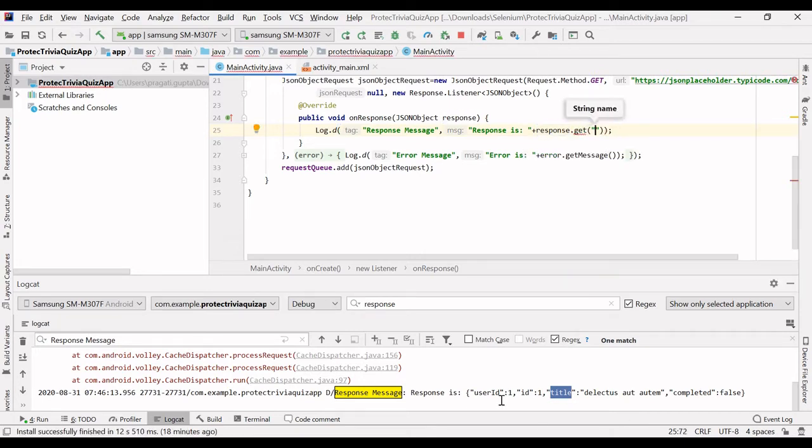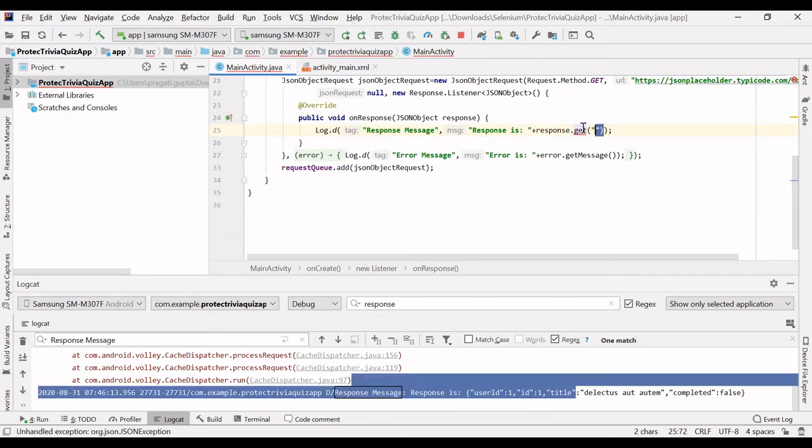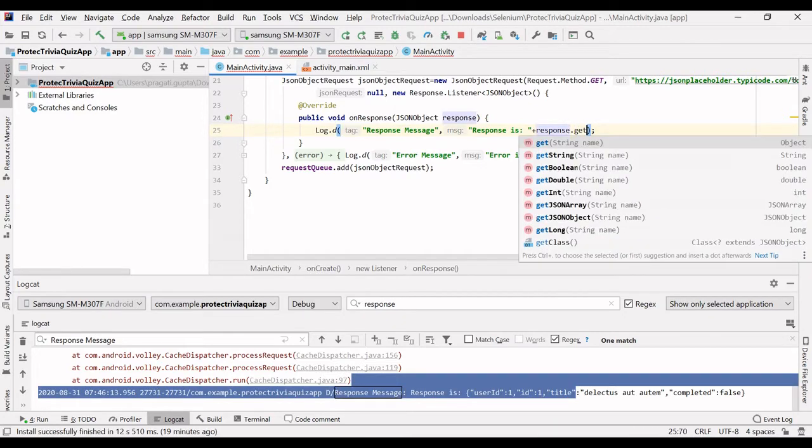You have to provide the key which you want to get, and you can also use the get string as well. So this is the get string. If you already know what the type of this title is. If you don't know, then you can use the get method which returns the object type. So if this title is boolean type or string type or any type, you can get it with this method. And if you want to get only the string, then you can specify the get string.